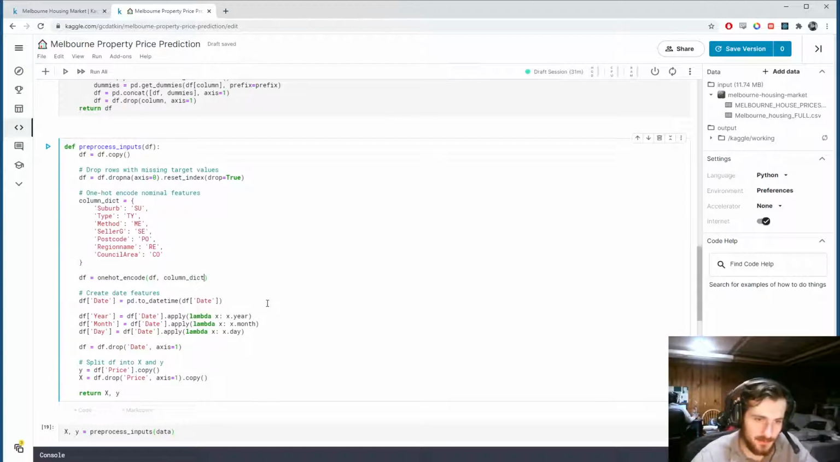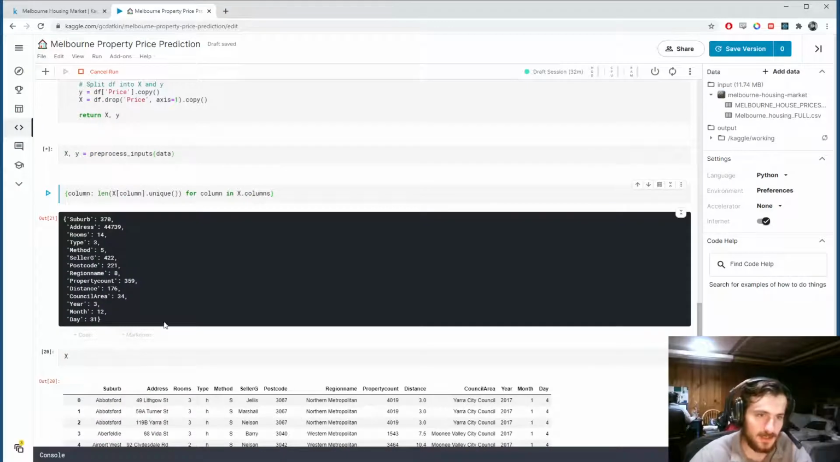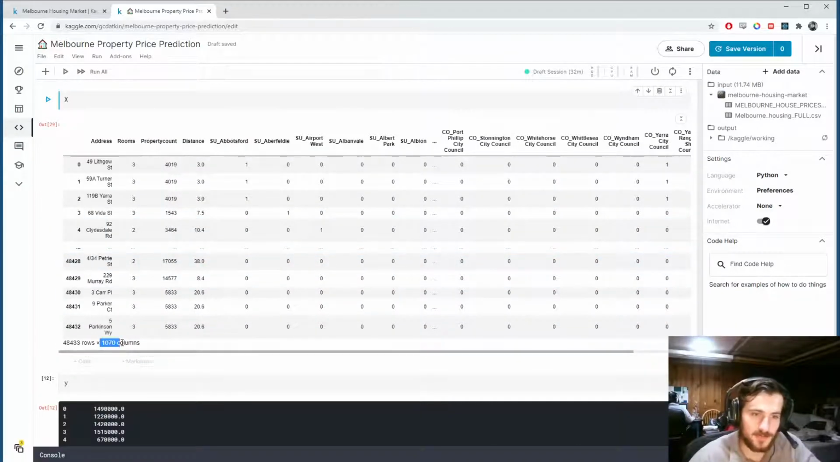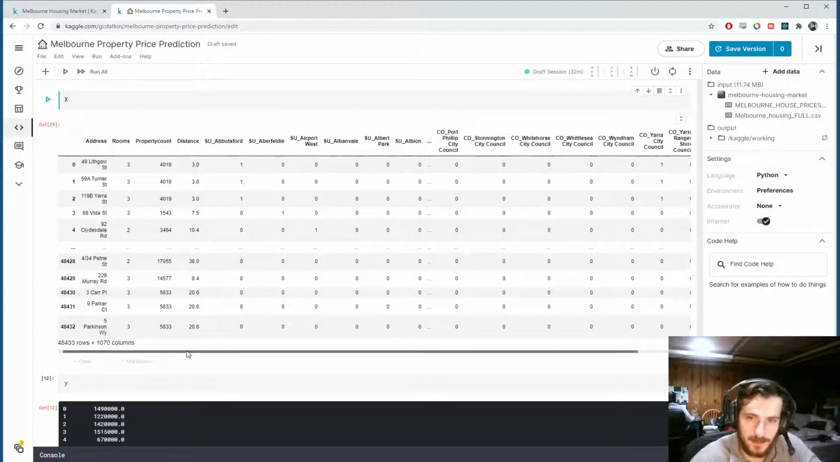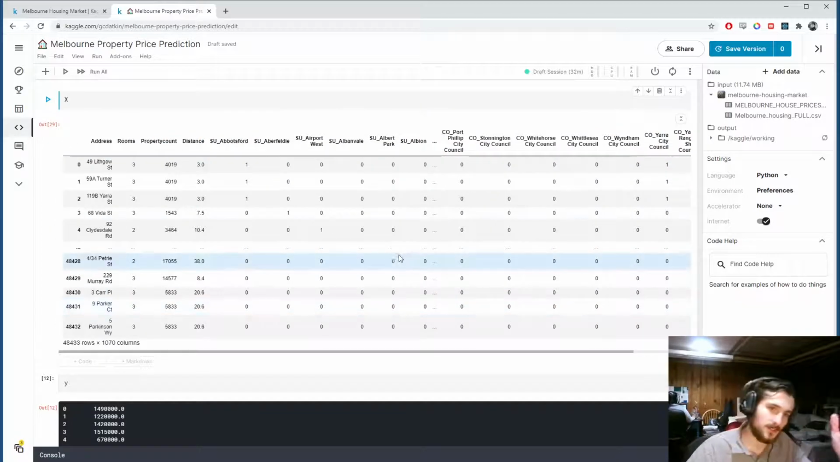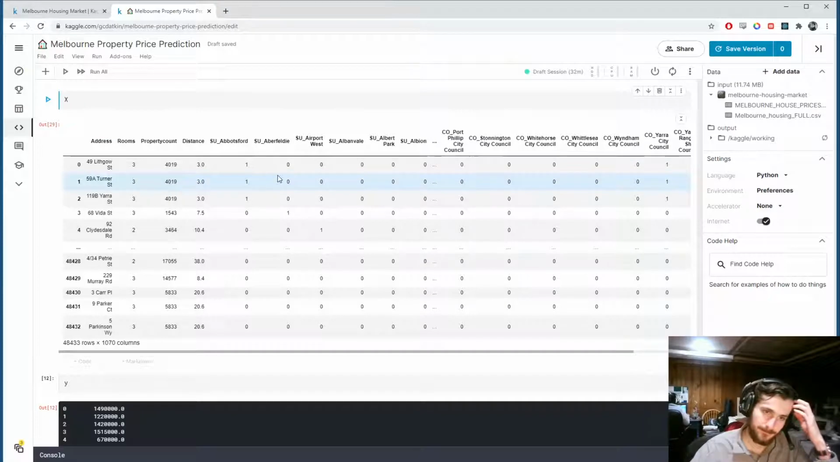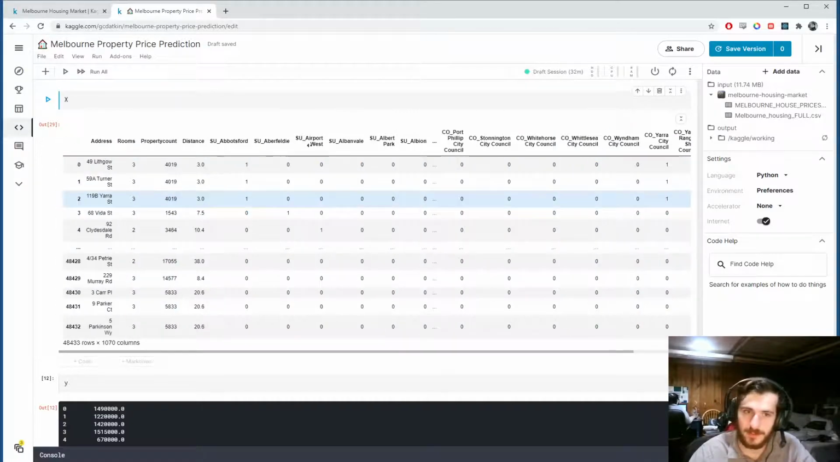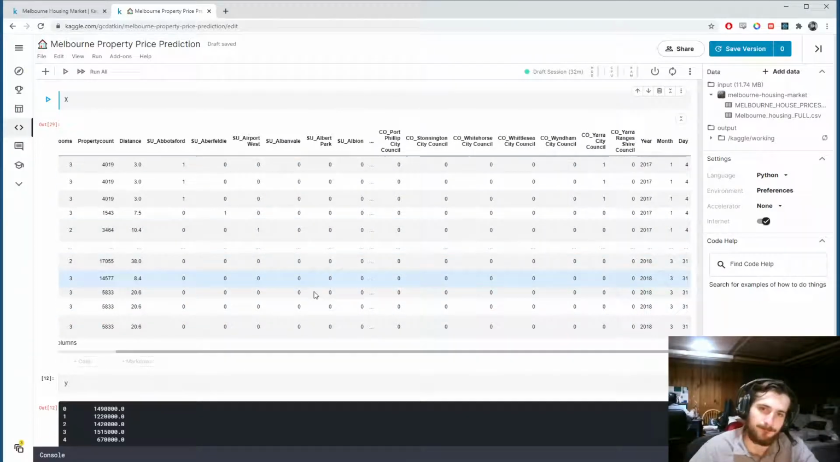Alright, so now if I run this, and then down here, check out what x looks like, we now have 1,000 different columns, and they're almost all numerical. At the end, the only one that's not numerical now is the address column. Everything else is numerical, and a large majority of these are one-hot columns. We have the year, month, and day at the end, and a few of the original numerical features at the beginning. But everything in the middle is one-hot columns.